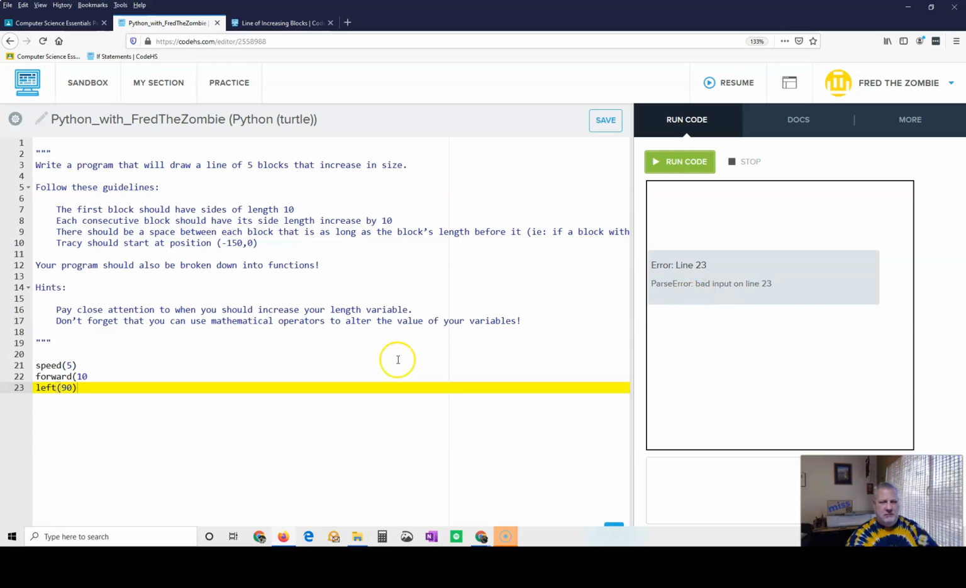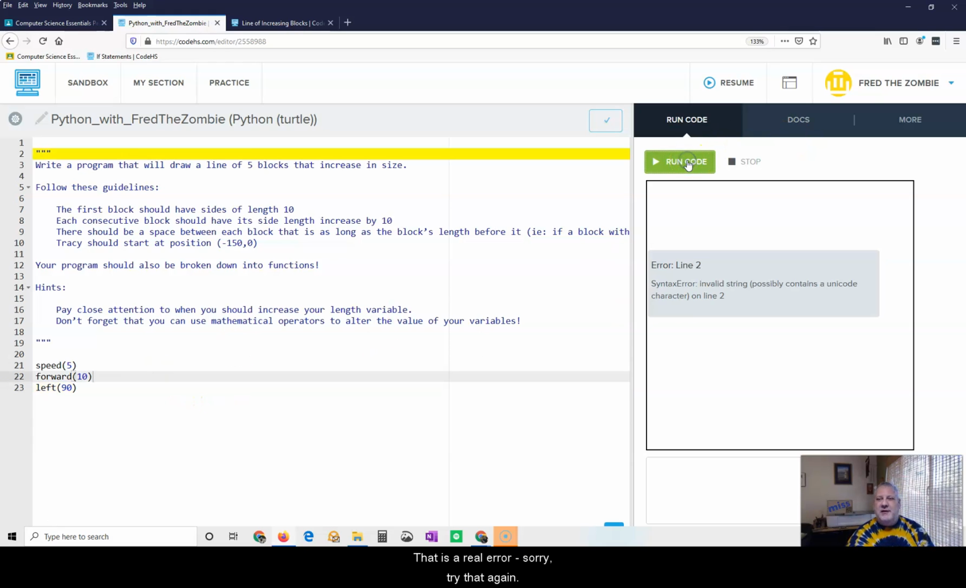Oh, that is a real error. Sorry, let's try that again. Error line 2, syntax error, invalid string, possibly contains a Unicode character on line 2. Well, Unicode. Now, I know what Unicode is. A lot of you guys may not know what Unicode is.